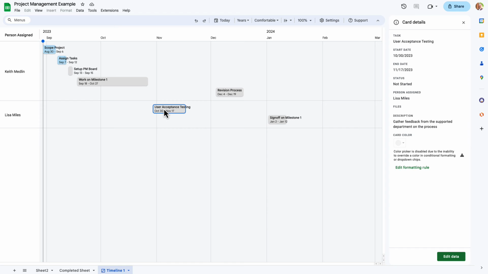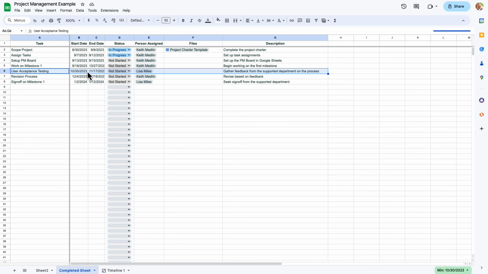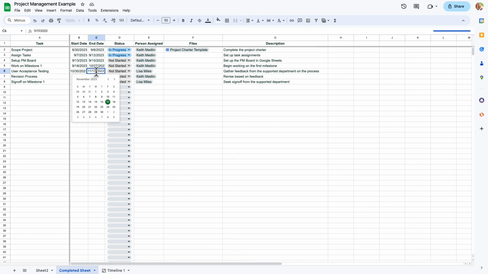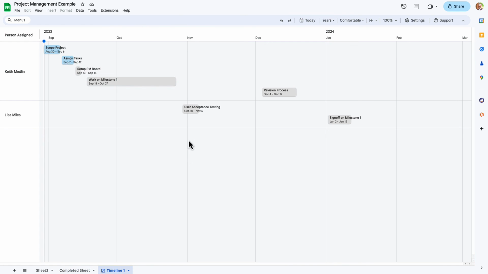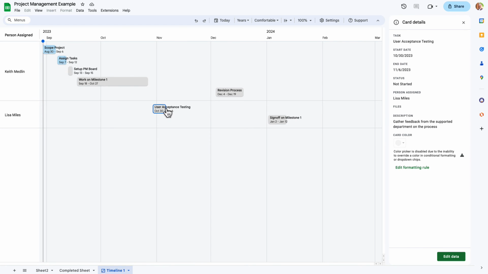If I ever want to edit a task, all I need to do is click Edit Data, and I can come back in here and say, well, you know what, maybe the user acceptance testing doesn't need to go quite that long, and we can finish that out on the 6th. Okay? Notice that I now have a timeline view here, and my changes are reflected right within this section.